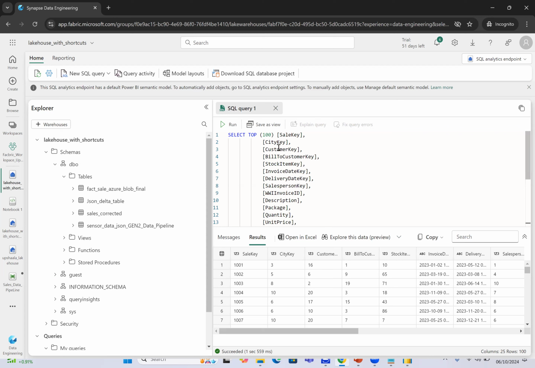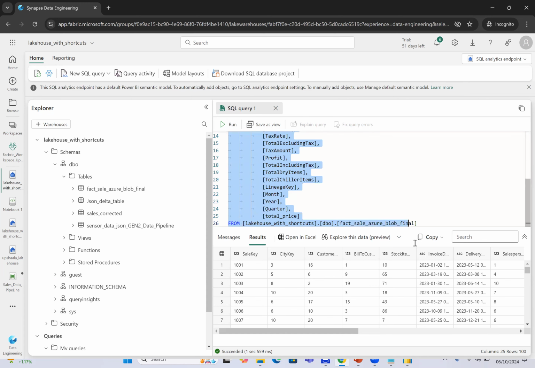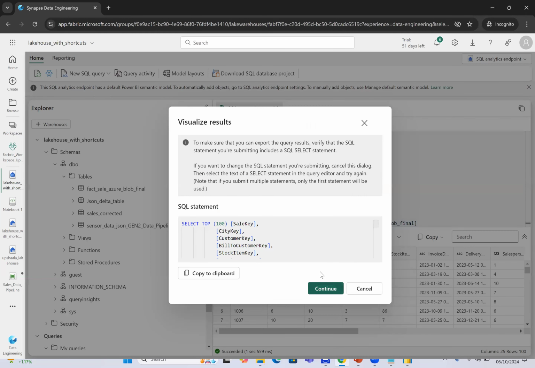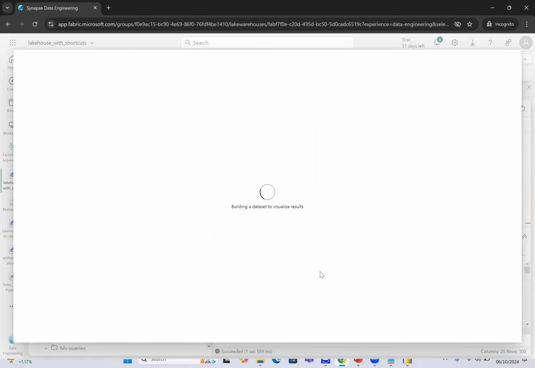And only that, when you're visualizing, you need to select this basically, Control A. That is the main problem actually. You need to select all this, then click on visualizing notes. Continue. That's it. Ultimately, you can visualize the same thing.